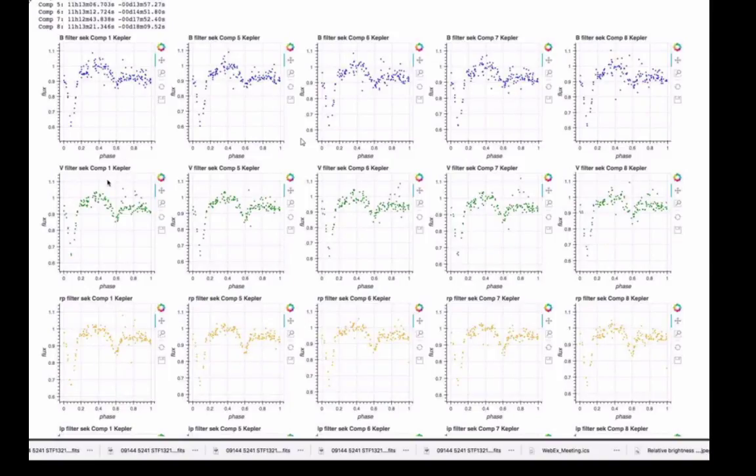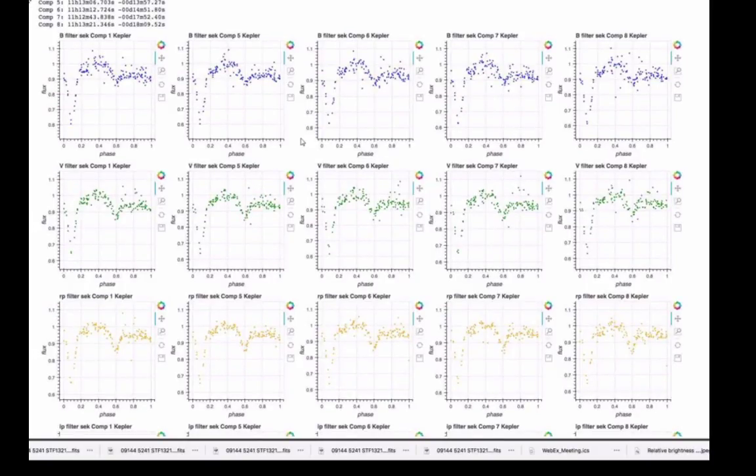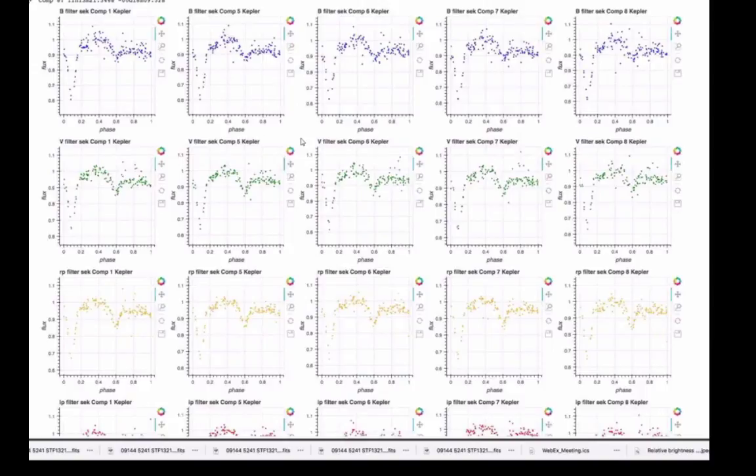Comp 5 is the second one in each row of these. Yep. And the other comps look more scattered, I think. It's sort of a subjective thing. Yeah.